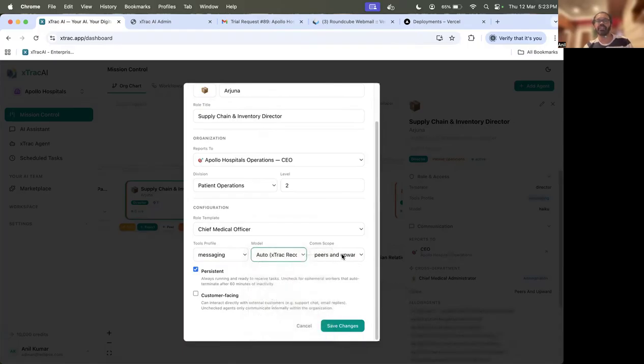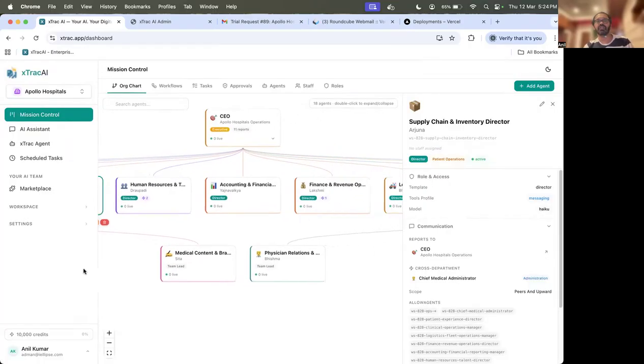And the communication scope, like with whom this agent can communicate. We don't allow the agents to communicate with the entire organization. Instead, let's allow it to communicate only with the peers and the reporting, like CEO. The upward is nothing but CEO for this particular agent. Or full means it has a matrix-like access where it can contact anybody. In case it is a customer-facing agent, you can also check that. Persistence is something. This agent always lives. It will never die, right? So that's how it is.